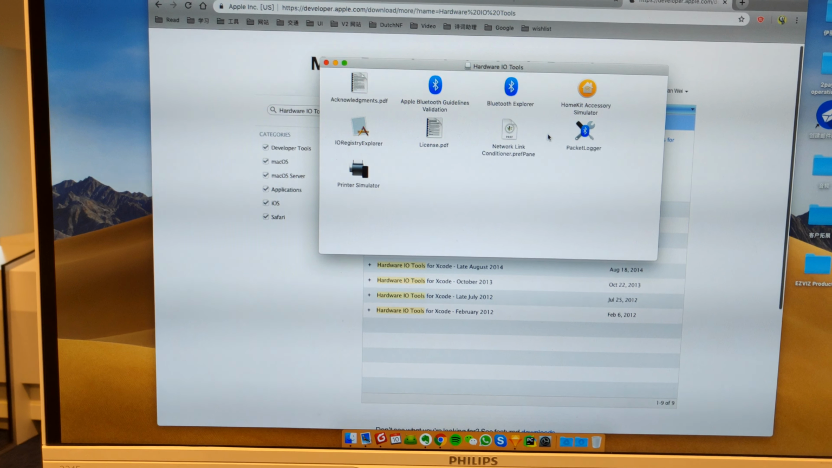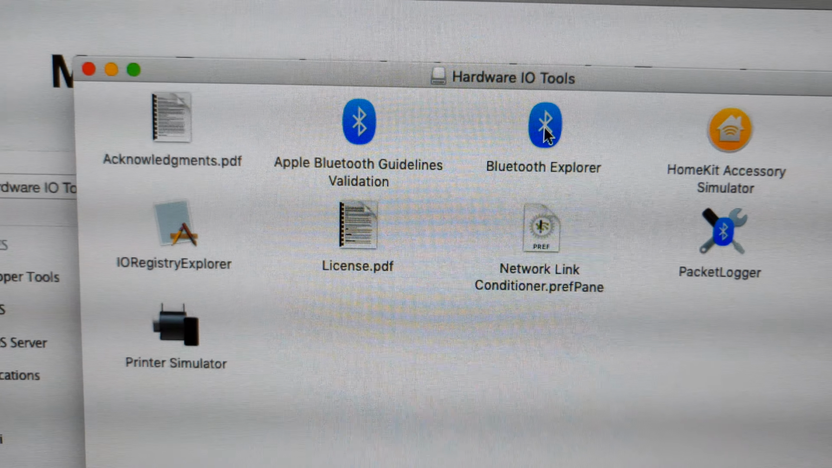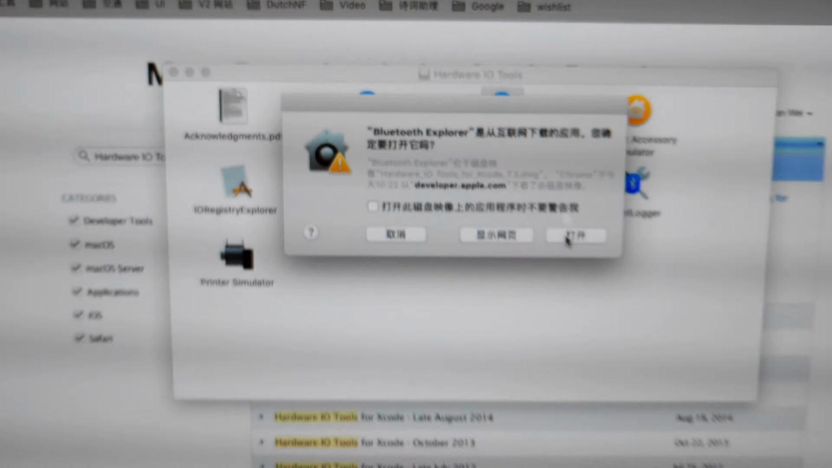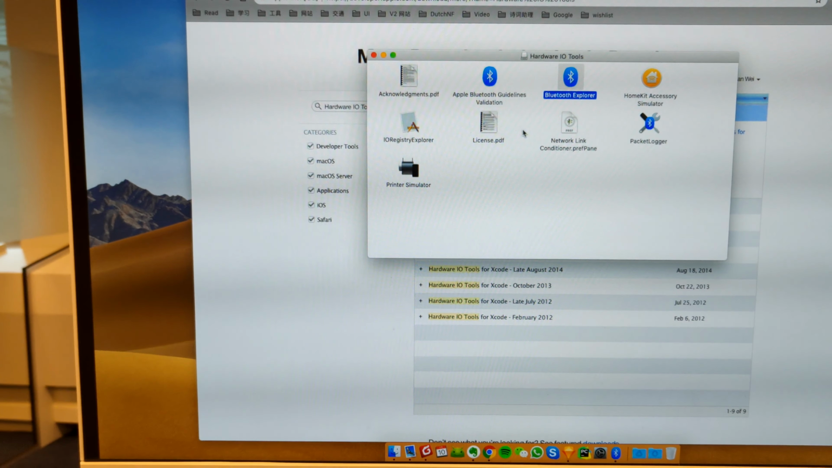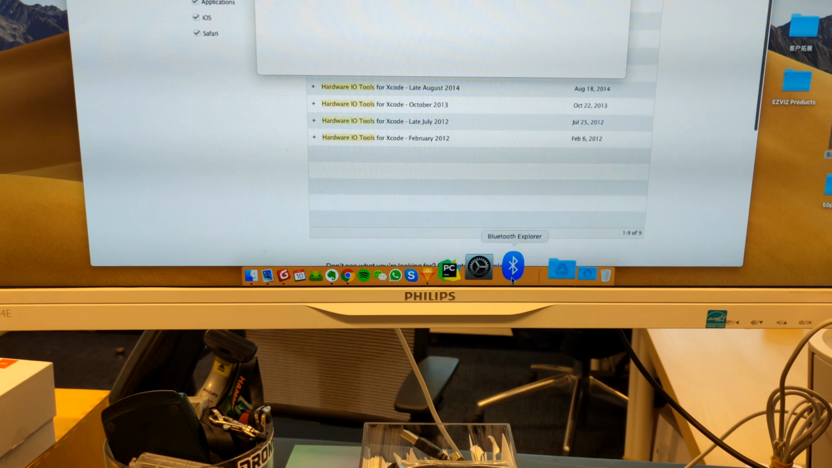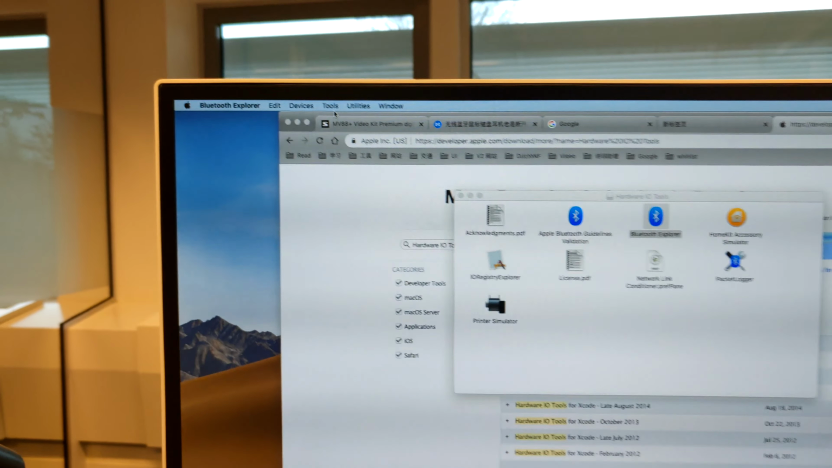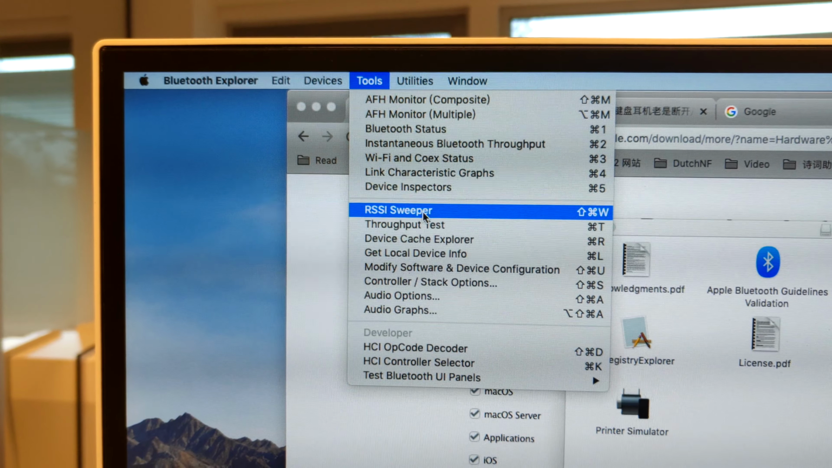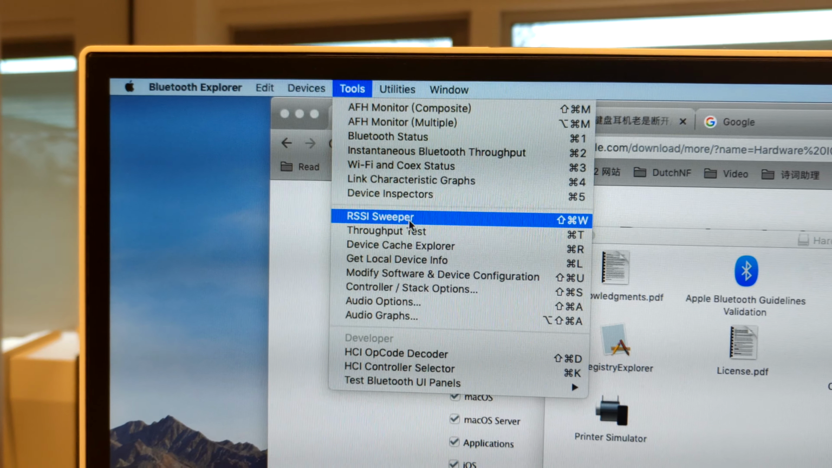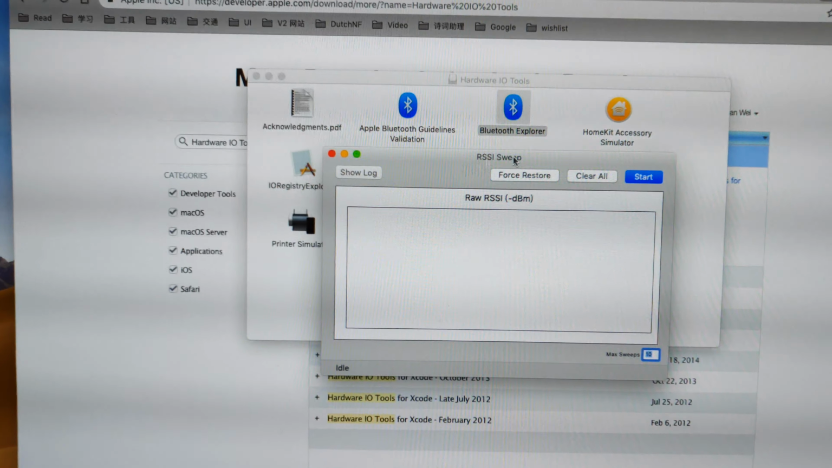Okay, so what you're gonna need right now is this app, Bluetooth Explorer. You see this is already on. This app is open, but there's no interface. That's how it should be. And go to Tools in the menu bar. What you're gonna need is the RSSI Sweeper. Now you have this interface.